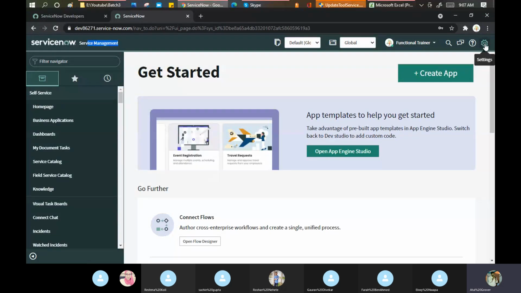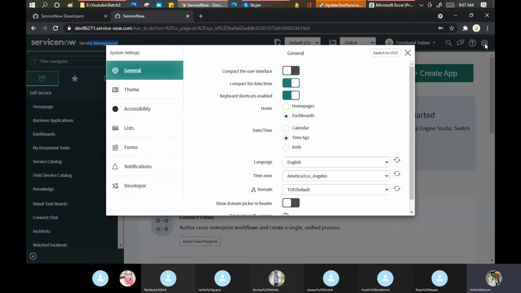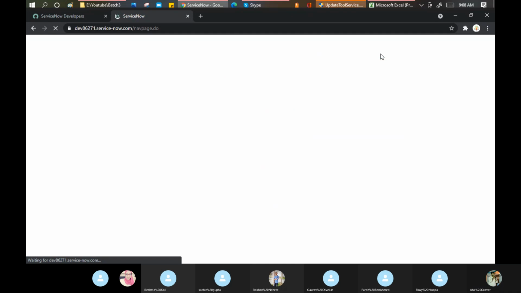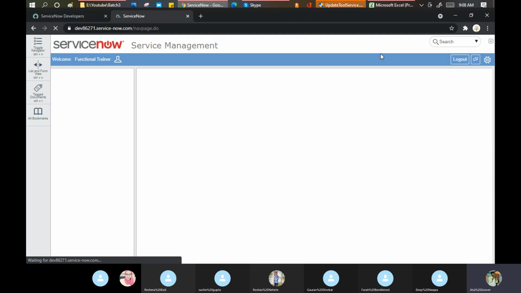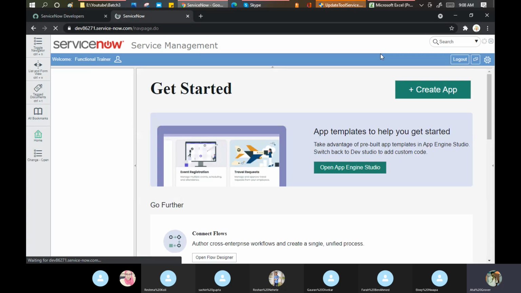This does not look good to us. But I am the one who worked in UI 15 as well. I was working in ServiceNow when we were on the Fuji release, or the Geneva release. So when I click on this, you will be surprised to see that the complete interface has been changed now.